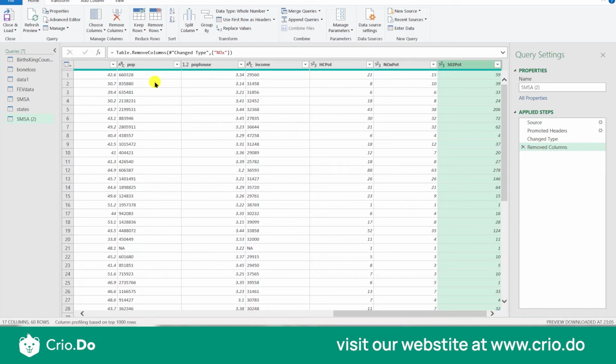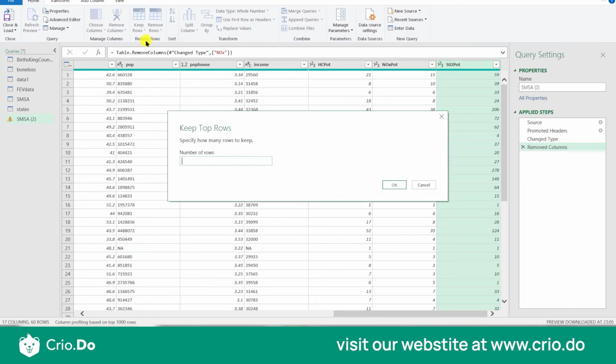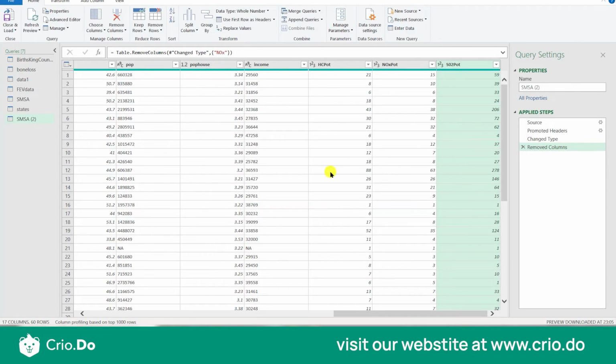Next, I want to keep some rows. This is the same as choosing a column. Now you want to keep the top rows. How many rows you want to keep, you can select here. Right now I'm not doing anything. There is also keep the bottom rows, keep a range of rows, keep duplicates, or keep errors.